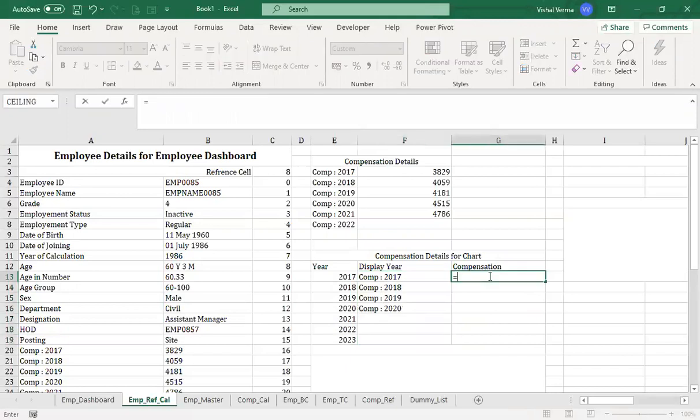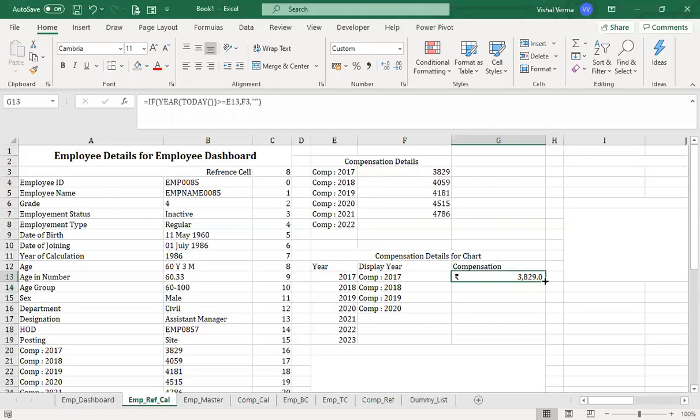Similarly, we'll need the information related to compensation. So if year of today is greater than or equal to this, then give this information, else give me a zero, a blank space. So we have only the information related to that. If you remember, in the chart we were having only data related to this and not all the data. Now we will be making our display chart only on this data.